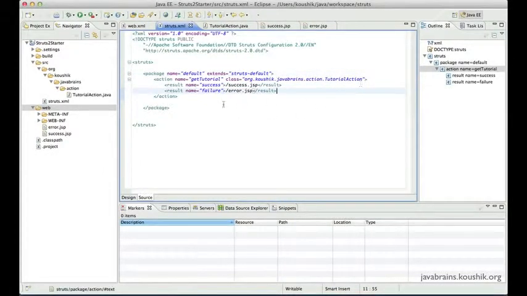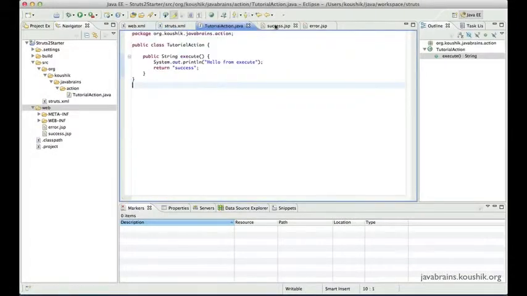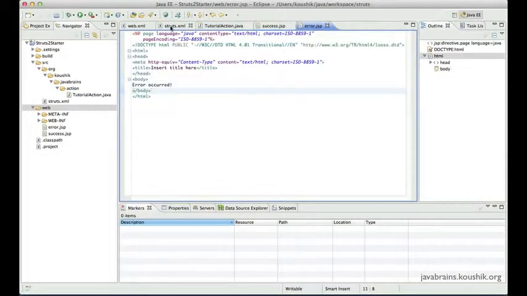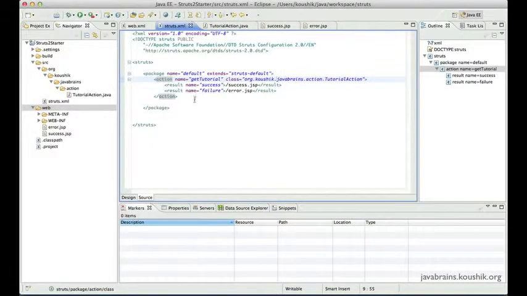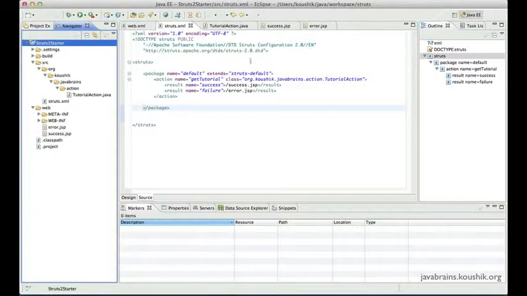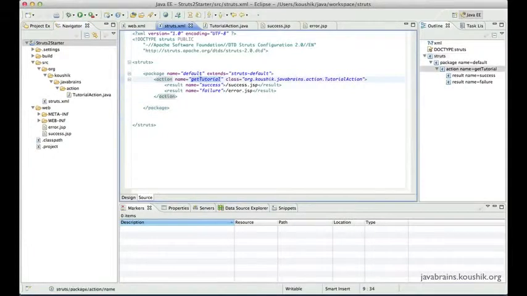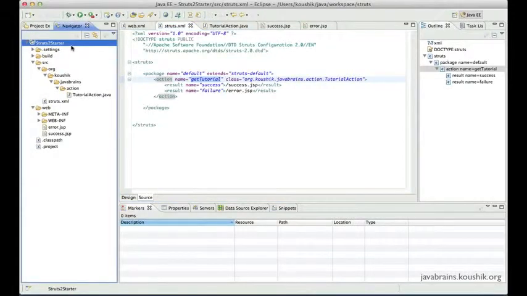Now, unfortunately, even with all these configurations, we have the struts XML, we have the action class, we have the JSPs. In spite of having all this, we are still not ready to execute the project. There's one final thing that we have to do. You might be wondering what that is. Well, the thing is, if I run this project now, and I call get tutorial, what's going to happen is this is going to run inside Tomcat, right?